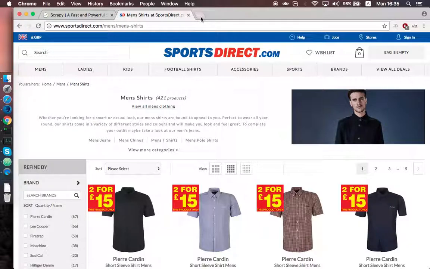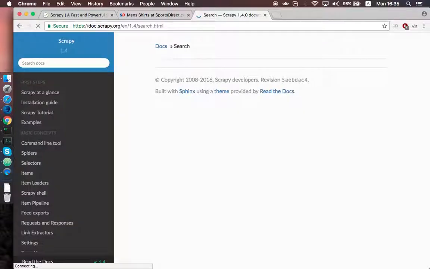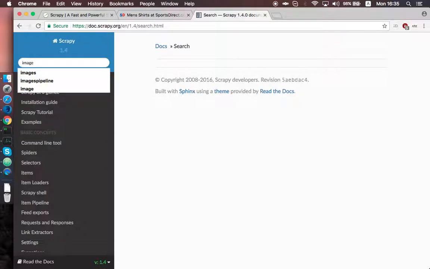Basically, as I mentioned before, Scrapy has a pipeline for processing items, and by default, when you push an item into the pipeline, the only thing that happens is it is saved into a JSON or CSV file or whatever you configure. But you can configure more steps in this pipeline, which will do other things, like for example downloading images. So let's see how we can do this.